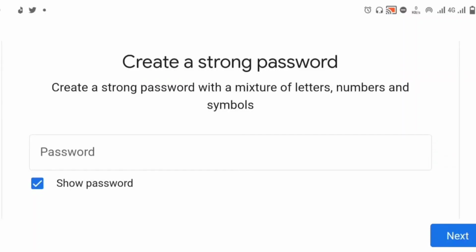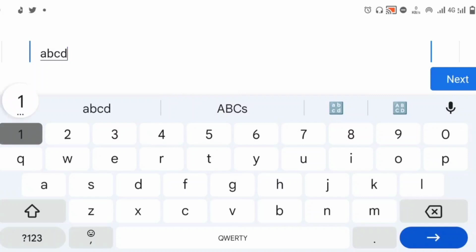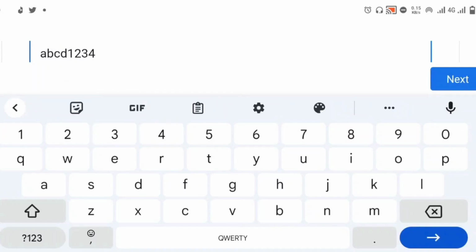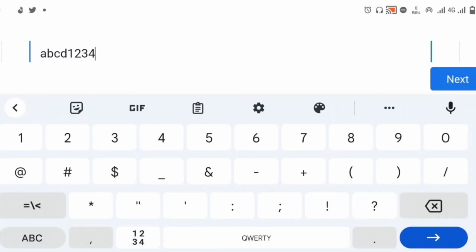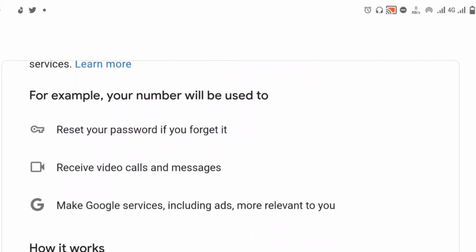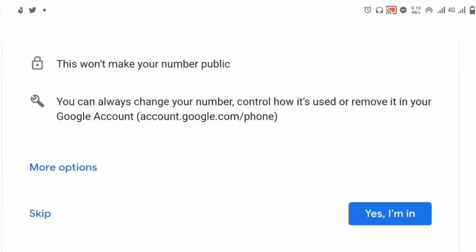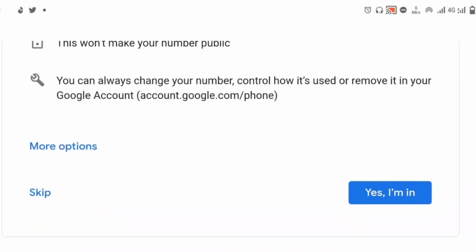Create a strong password that may be a mixture of letters, numbers and symbols. So we will put here some letters like A, B, C, D, then numbers 1, 2, 3, 4, and then a symbol, it may be static, @ or something else. In the next process, we have to add a phone number only to recover our credentials if we forget something. This phone number is not public, it is confidential and only used to recover the credentials.